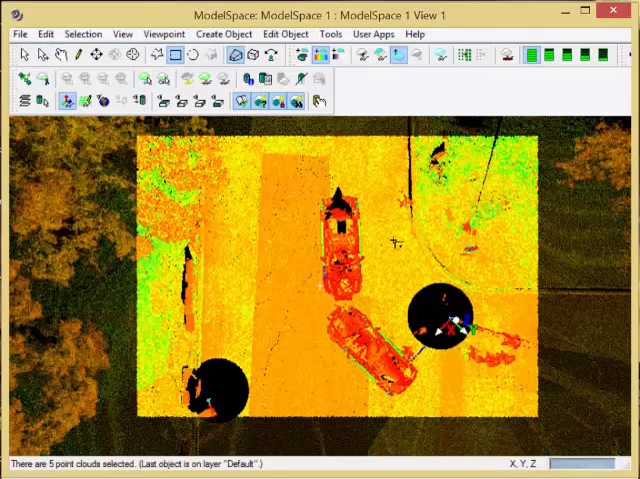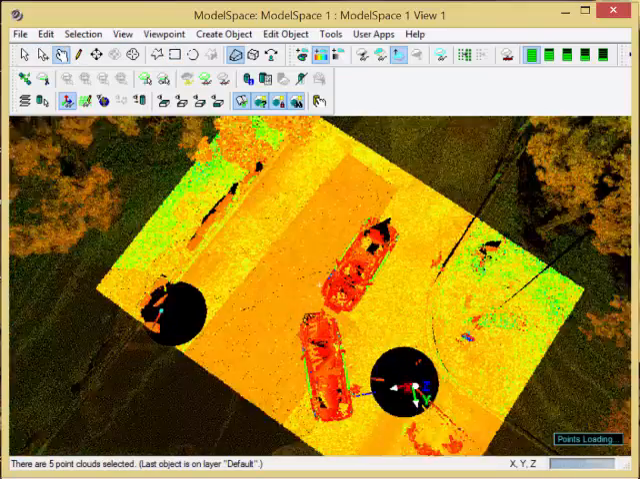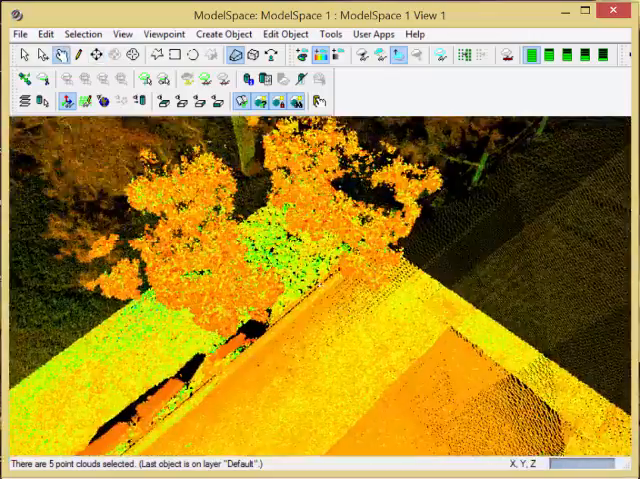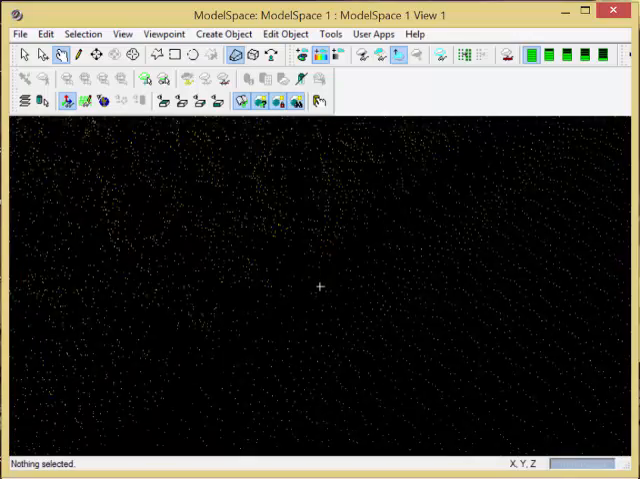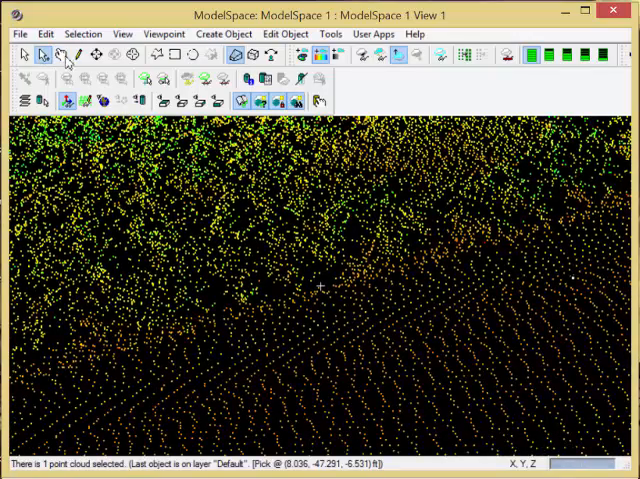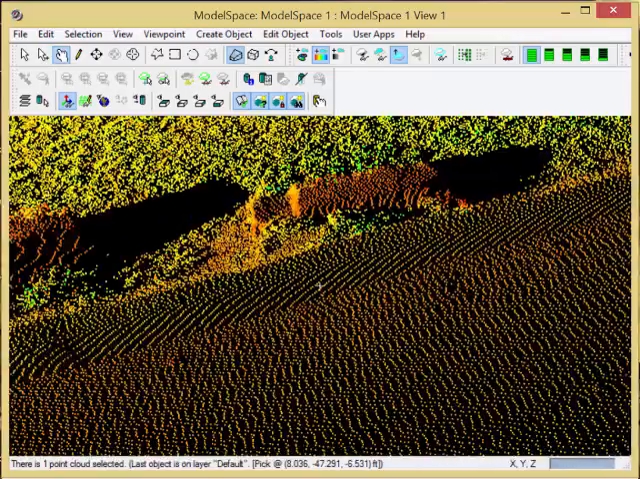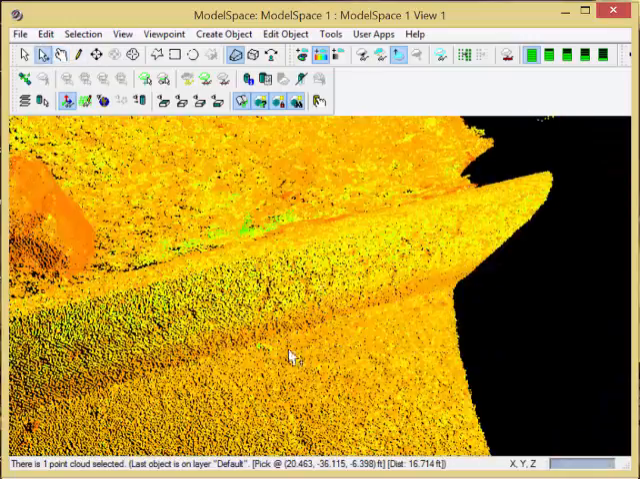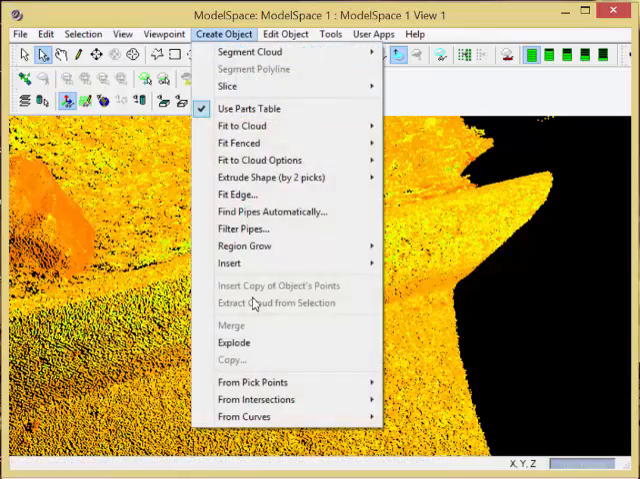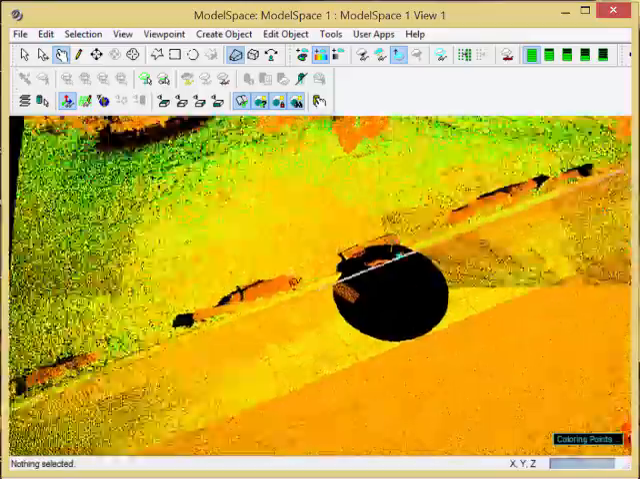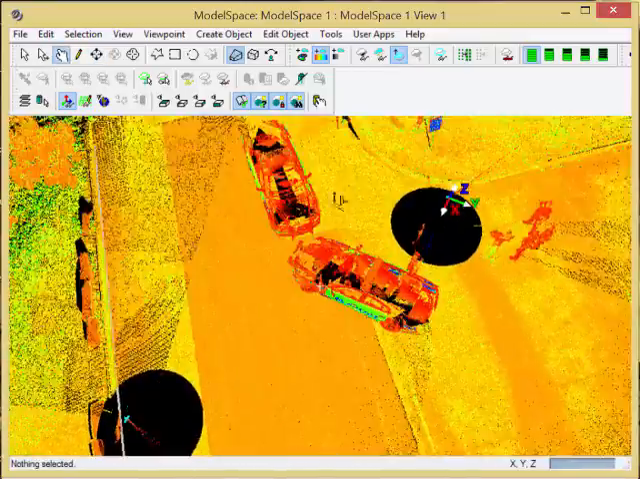Now, assuming we don't have the full point cloud module for CADZONE, we can use functions inside of Cyclone, such as the multi-pick, to pick the points we want to create drawing entities from. Create object from those pick points, a polyline. There's my face of curve.